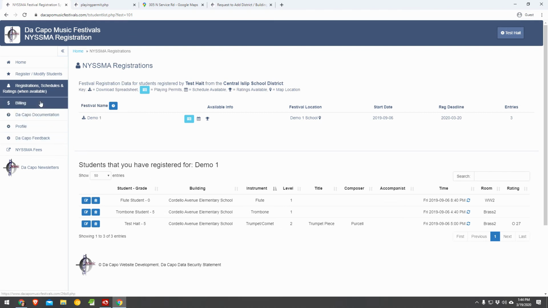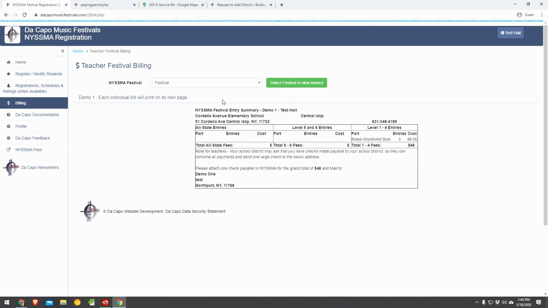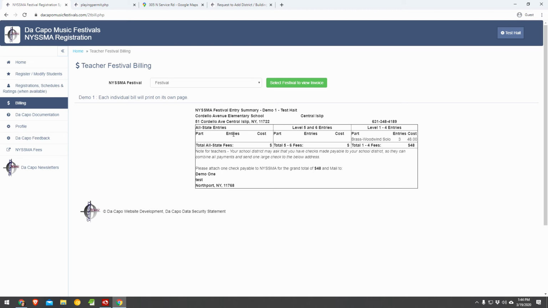The remainder of the website is billing, so these are all the festivals for which I've registered students. So the Demo 1 festival, this is how much money I owe either my coordinator or my department, or that I have to send to the festival site. I have 3 students that are performing brass solos at a total of $48. So whatever the procedure is, you need a check made to NISMA or a check made to some entity who will write a check to NISMA.